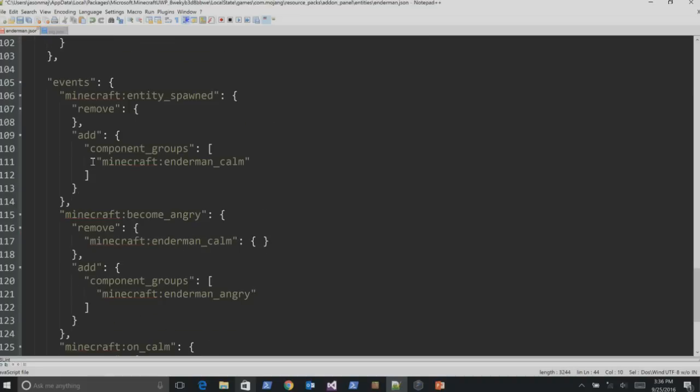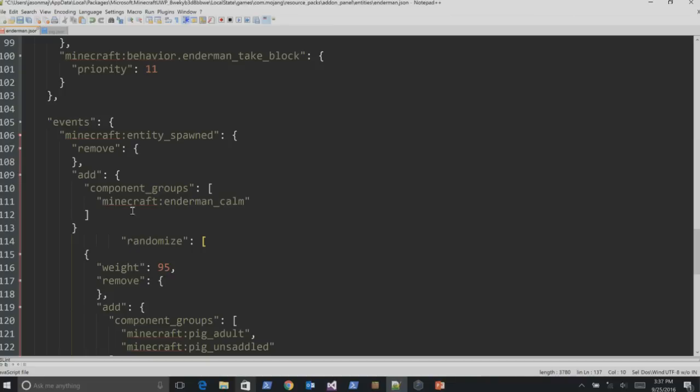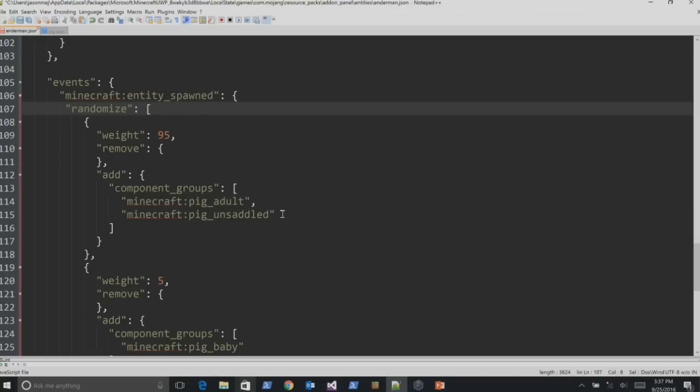So let's get that copied. Let's see what he's doing. Okay, so he's updated the randomized group. Let's make it, say, 50% of the time a baby.